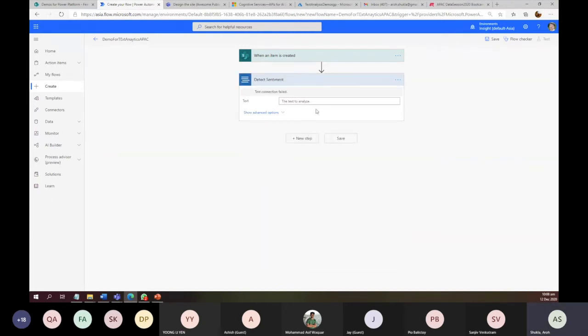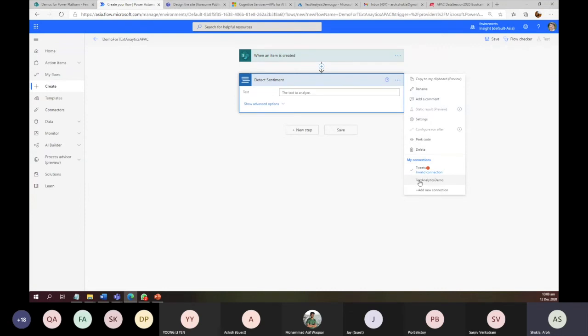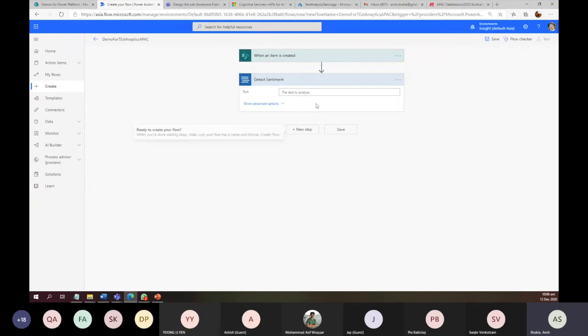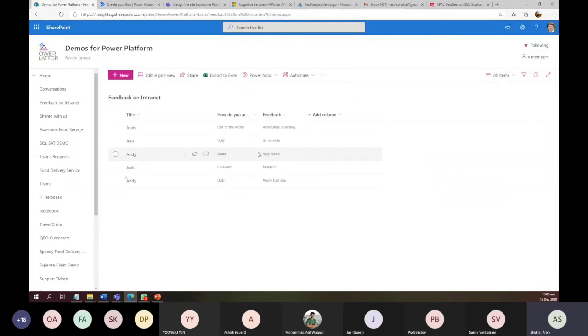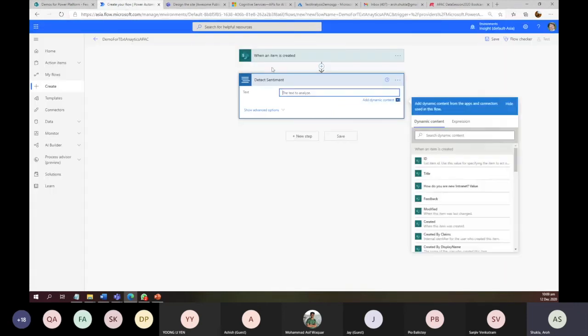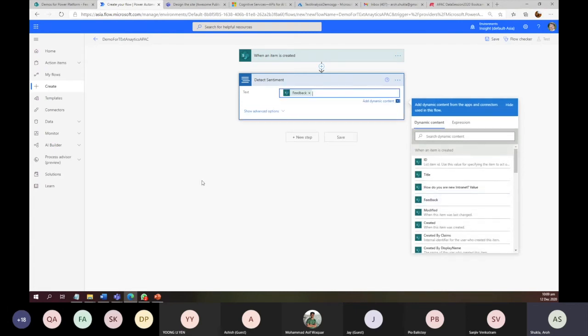Okay, I already have a connection, so I just want to use it rather than create a new one. What I want to analyze is the feedback. The feedback is in this field, so I just select the feedback. So this is what we have done so far. No rocket science, simple stuff, no coding required.